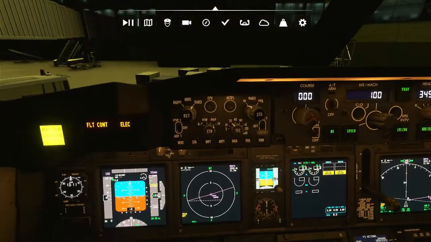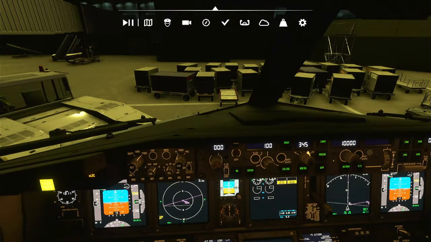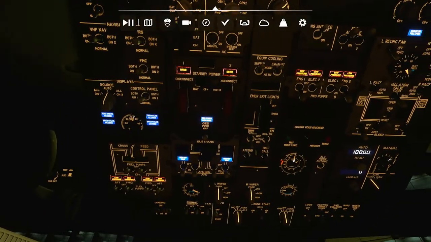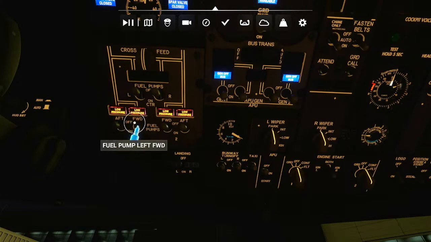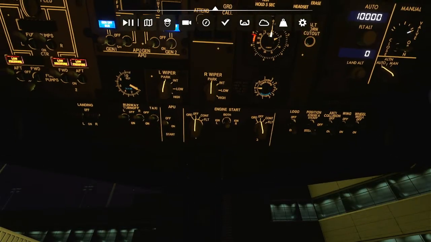All right, let's turn on the APU and get ready to get out of here. So let's put on this fuel tank here. Let's pop on the APU.